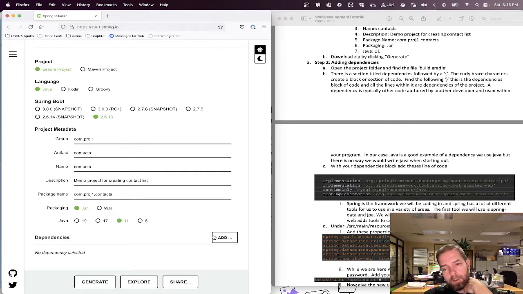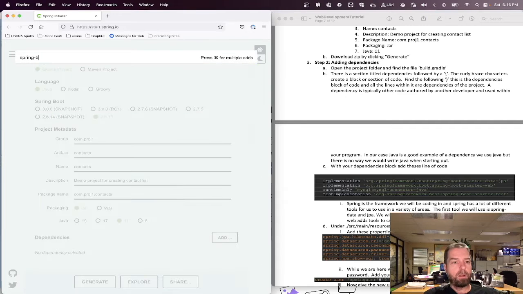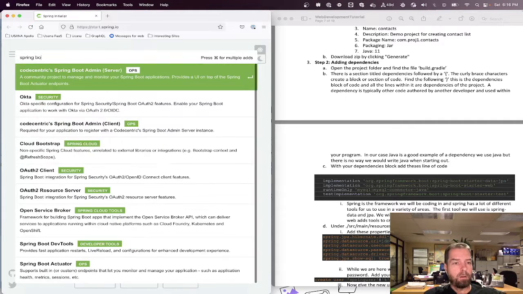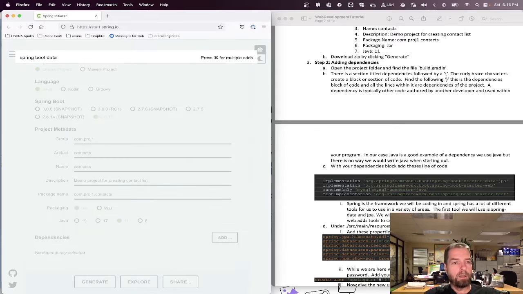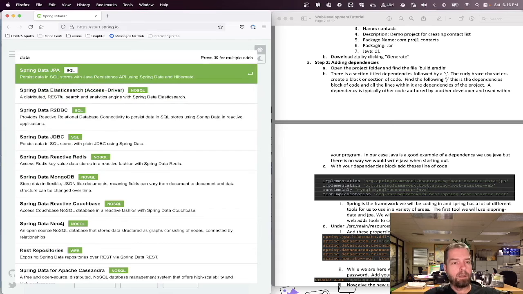Before I download and generate, what I'm going to do is I'm going to grab these also here. I want Spring Boot data. So here I can say Spring Boot data. Let's go data, Spring data JPA.